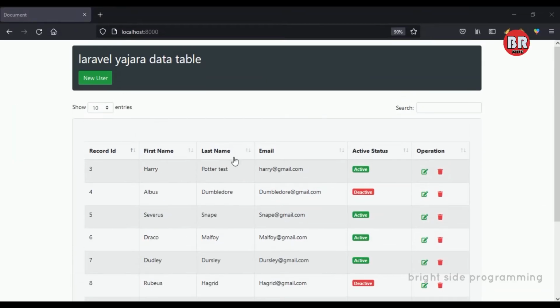In this tutorial, I will show you how to create an update query using an Ajax request in Laravel. So let's go to our demonstration first. Here you can see our Laravel project.